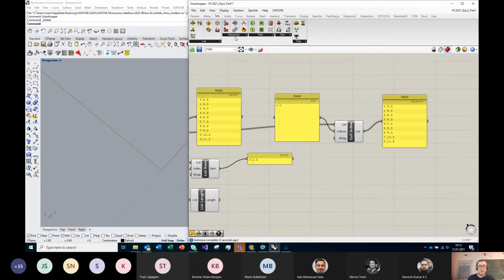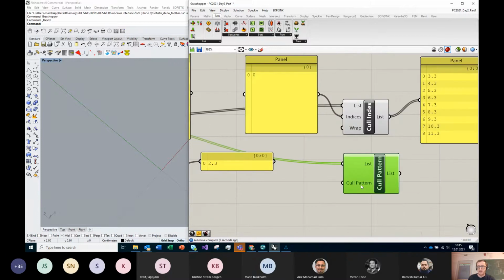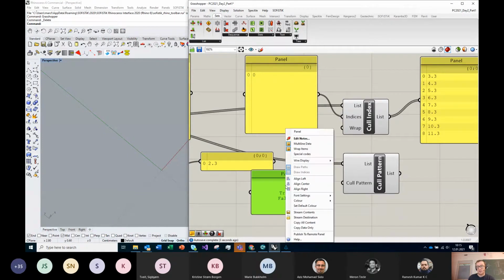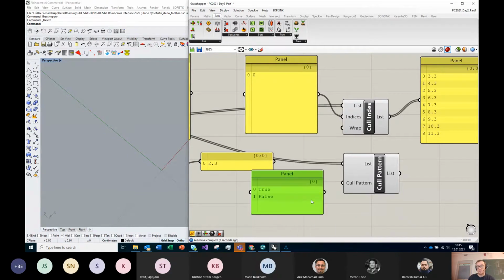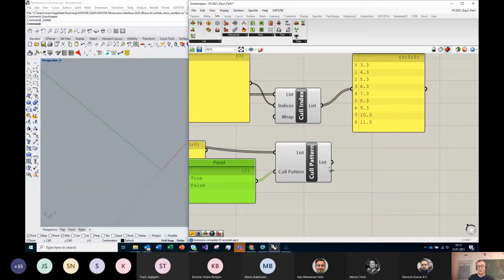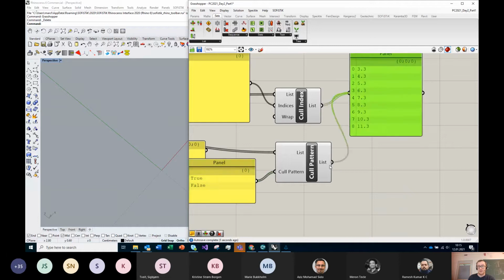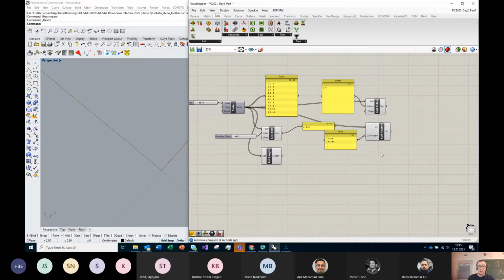If I would like to cull some pattern, it's very useful to use cull pattern, because then I can create a panel and make my own pattern list. So now you see it is not a list, this panel, but if I right click on it and set to multi-line data, this is a list. So this will make a cull pattern for my list.